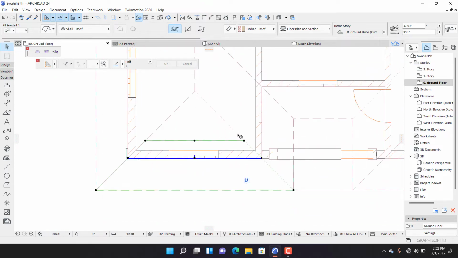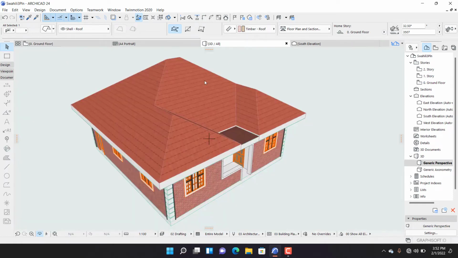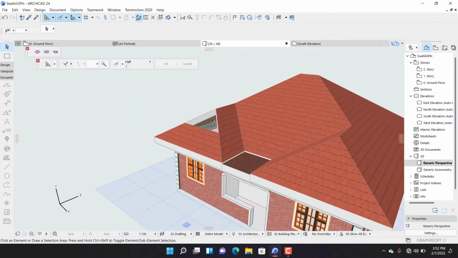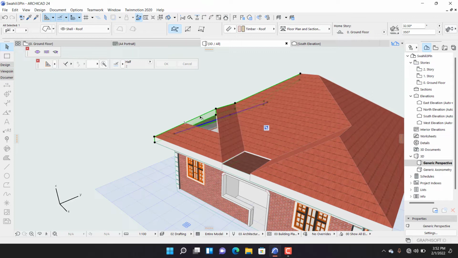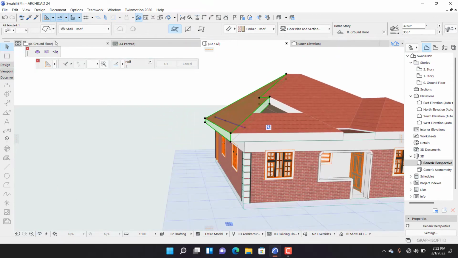If I go to 3D, let me click. Please click on 3D. So if you go to 3D, we have it like this. If I click on this, you can see it's a plane on its own. Also, this one is a plane on its own. And so I'm going to click on this plane.